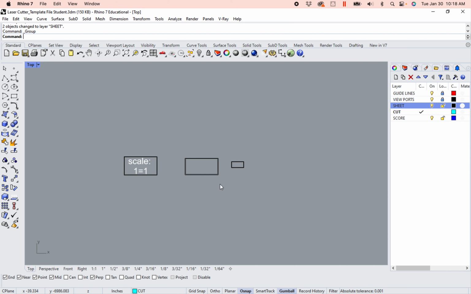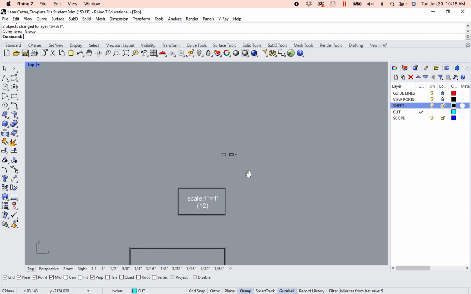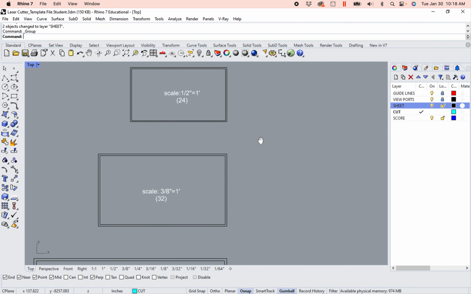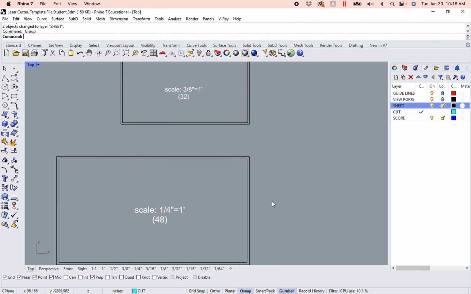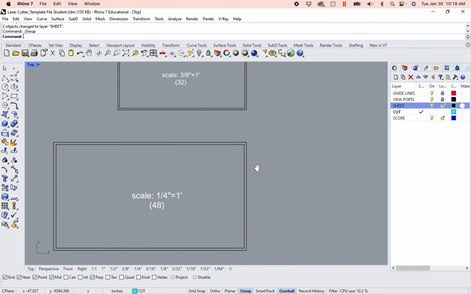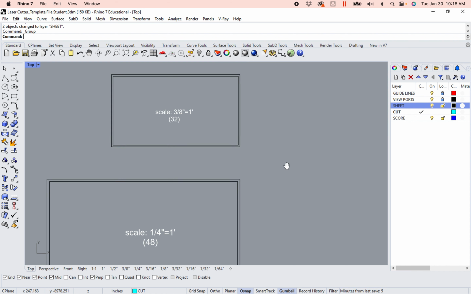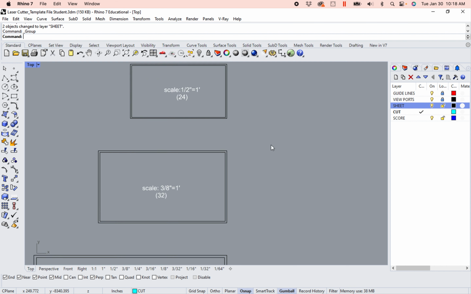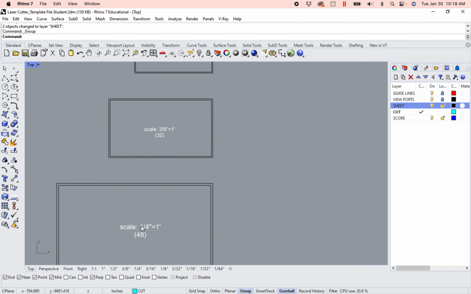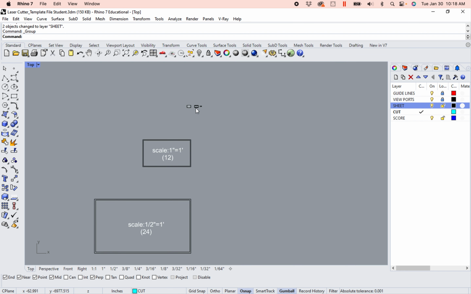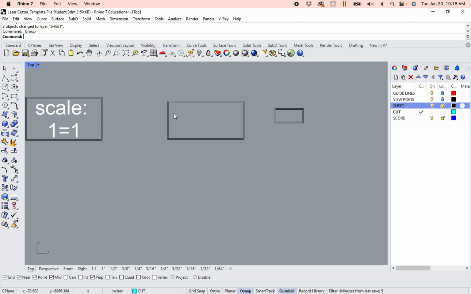What I could also do with these is change the scale of them. If I'm building my model at a different scale, say for example, a 1/4 inch scale, on all of these sheets you'll see a number in parentheses. The 1/4 inch scale has it at 48. 3/8 scale has 32. 1/2 inch scale has 24. This is the number that I need to use, whatever the number is in parentheses, in order to scale the sheet size accurately.